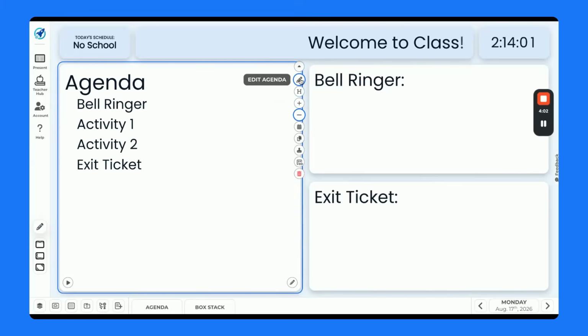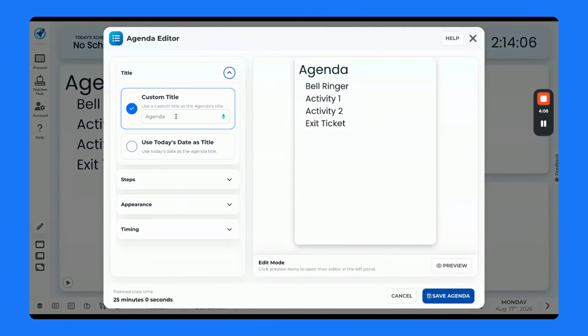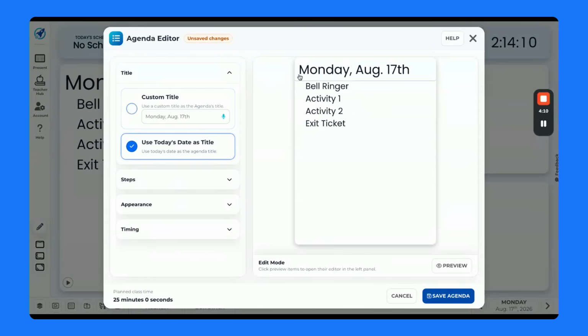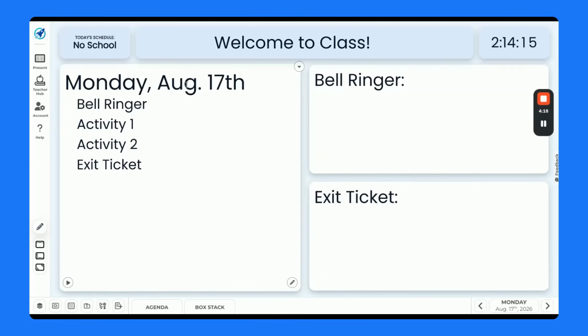By the way, another kind of cool little hack here. In fact, I'll go ahead and enable this. In the title section, instead of a custom title, you can use today's date as the title. So you can click that, and now you see it says Monday, August 17th. And here in a second, you'll see why this is cool.